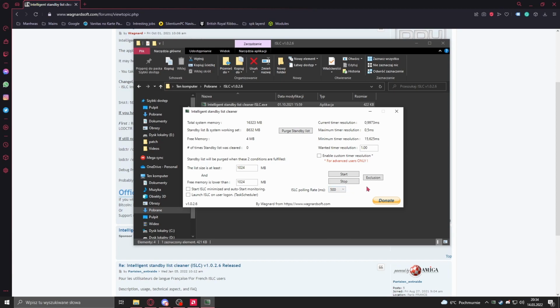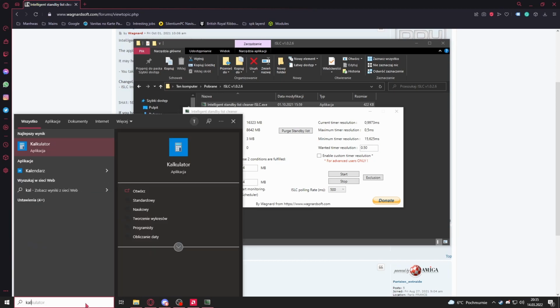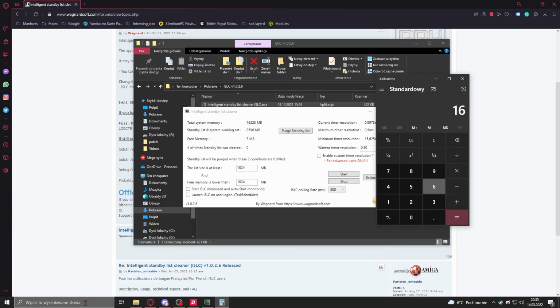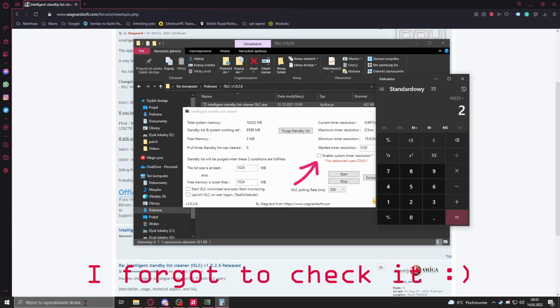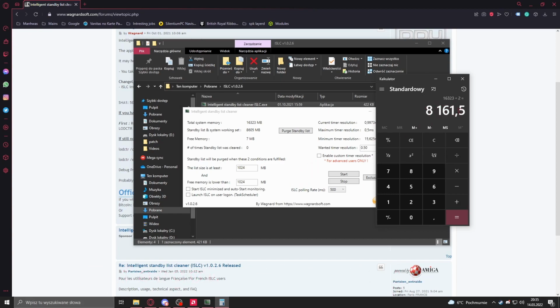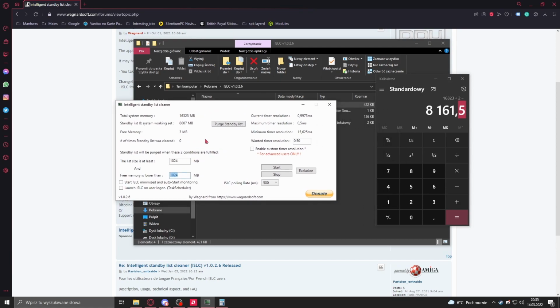So after downloading and starting up ISLC, the first thing we're going to set up is the ISLC polling rate. It is a frequency at which ISLC will be checking your memory status, and it will clean it if it's needed. I recommend setting it to 500. Next, for the timer resolution, you want to set it to 0.5 and make sure to check to enable custom timer resolution. It changes your Windows resolution, allowing you to have better FPS. Don't go too low though, it's 0.5, that's it.